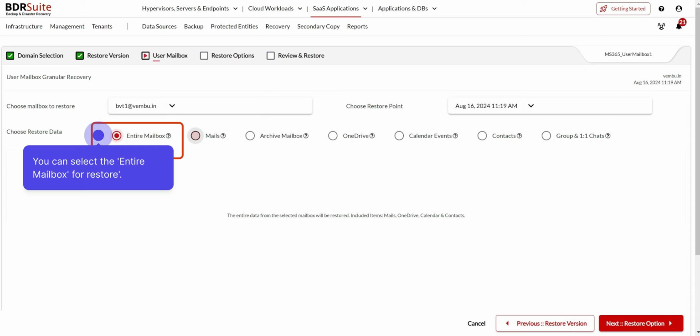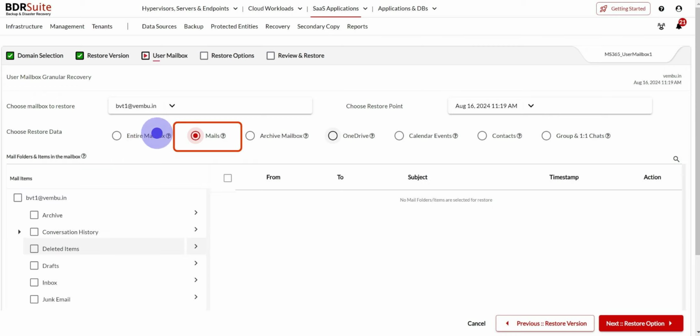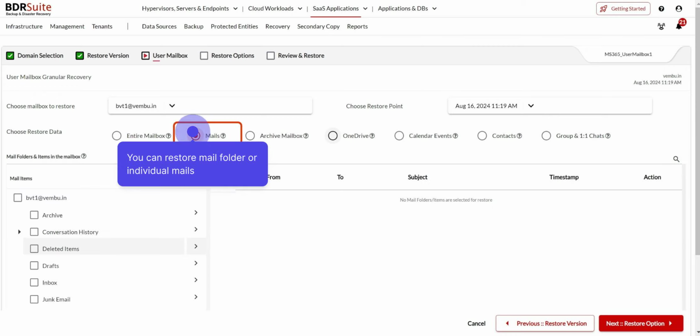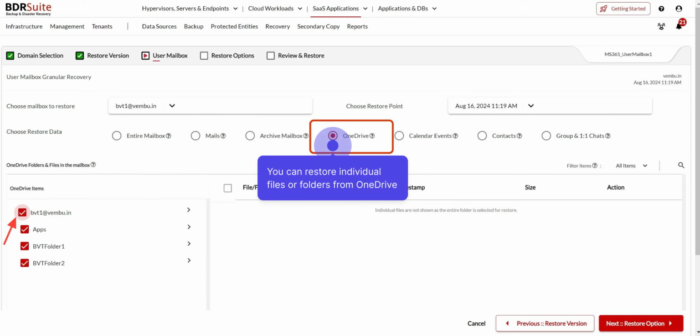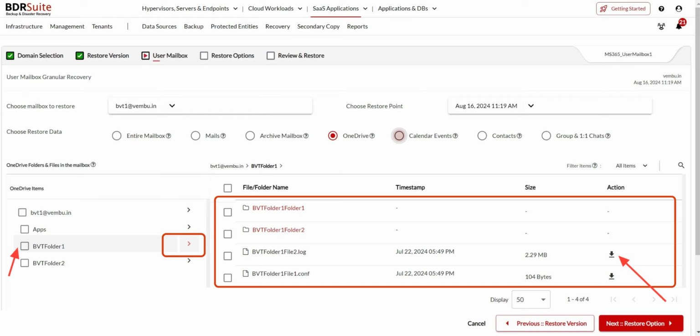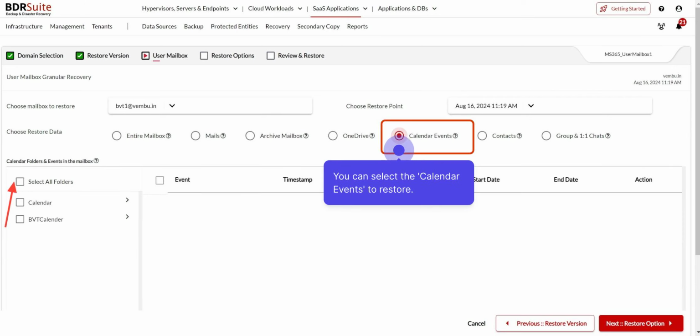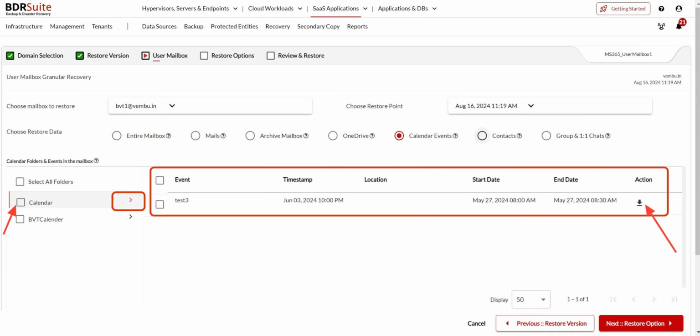You can choose to restore the entire mailbox, or you can select just the mails which you want to recover. You can restore OneDrive items either as an entire folder or just the specific file by expanding the folder. You can also download the files locally by clicking the Download button. You can restore all the calendar events or just the specific event by expanding them.